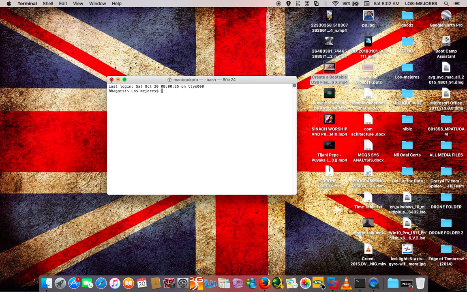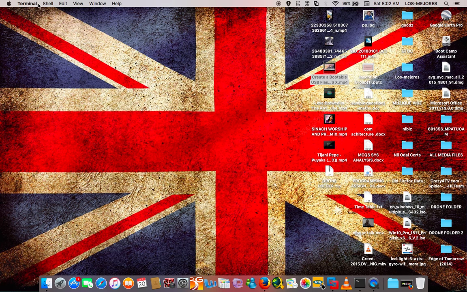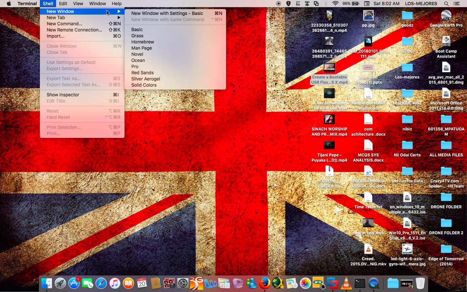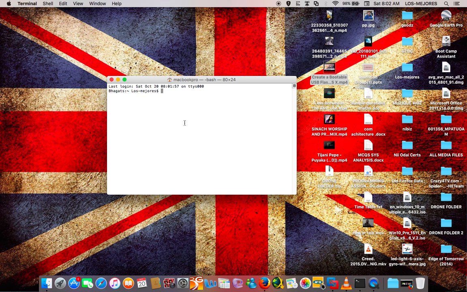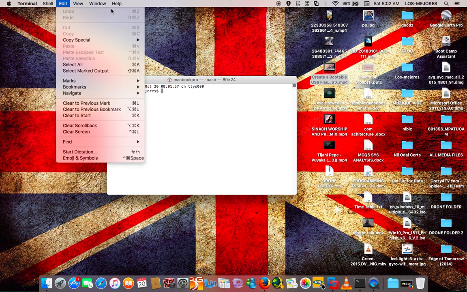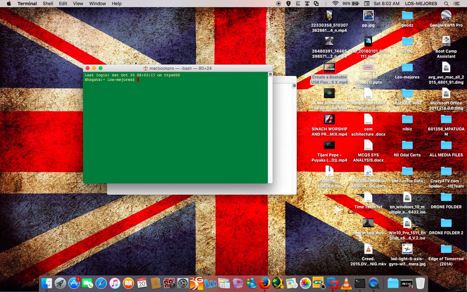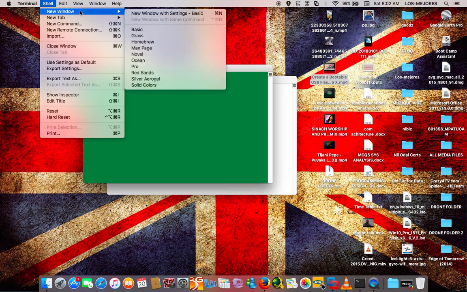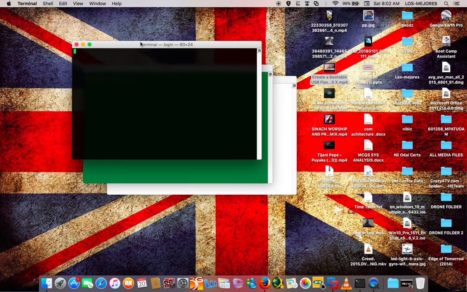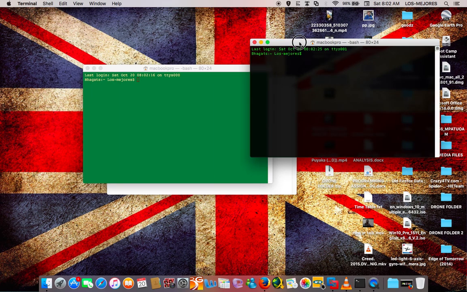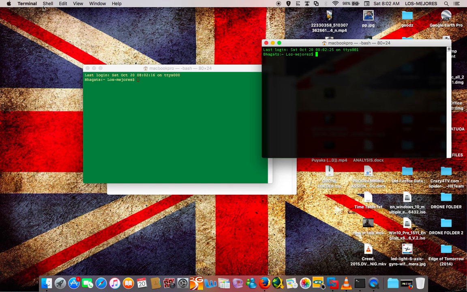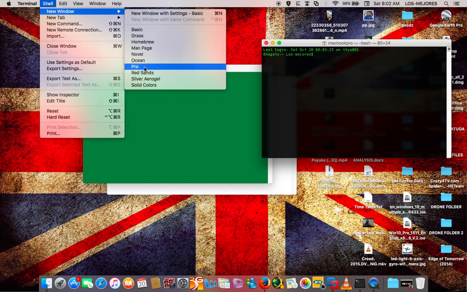So we close this one, right, and we go to shell, and we pick new window, and then you can see the other themes. We have this, which gives you a white plain interface to go, and then we have the grass that gives you a green interface model to go. The homebrew, you can go on and practice on your own, but what really fascinates me more is the ocean, or sorry, the red sand, and then the silver aerogel.